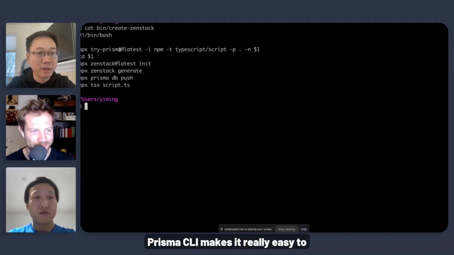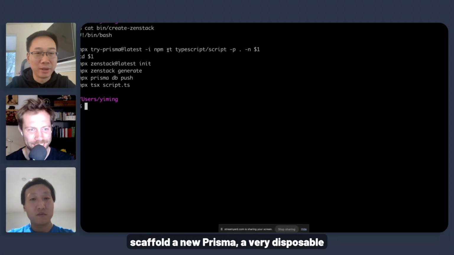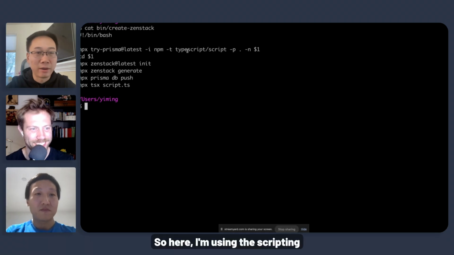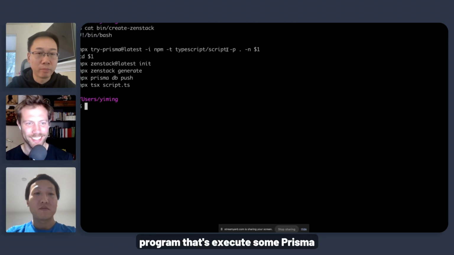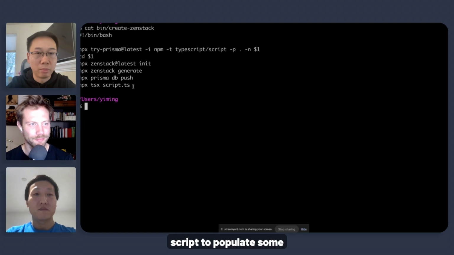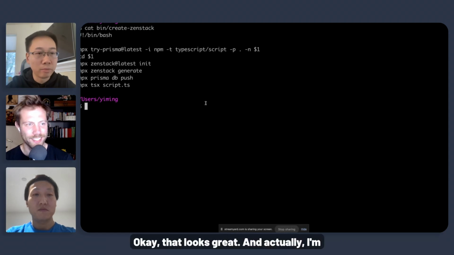So I love the Prisma CLI. It makes it really easy to scaffold a new, disposable Prisma project, right? Here I'm using the scripting template, which is essentially just a command line program that executes some Prisma command. After that, we'll run the ZenStack init command to install dependencies. And we also run the ZenStack generate command, which is similar to Prisma generate, but it generates more things and also runs Prisma generate under the hood. Then we push the schema and execute the script to populate some data into the database. All cool? That looks great.